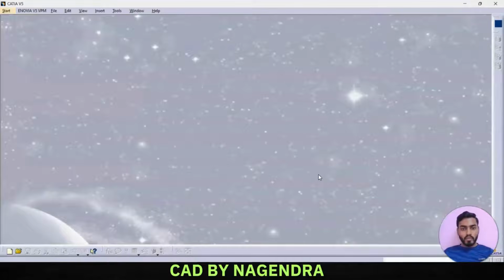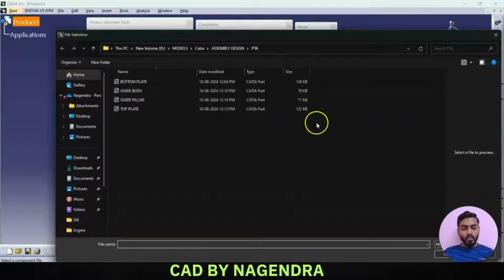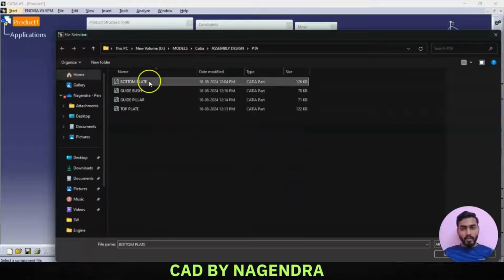So to create that, we will enter into start mechanical design. Then we have already created the parts and saved them in one separate folder. To call those parts in assembly design, we can go here with existing component. Just click on the product. Now, according to this assembly, I need to start with this base part. So I'll select the bottom plate here. Let's make it open.